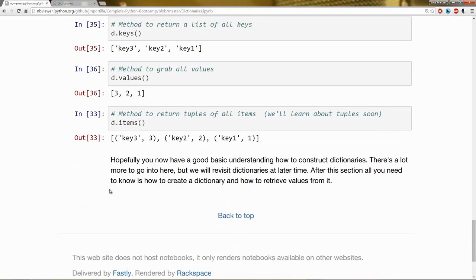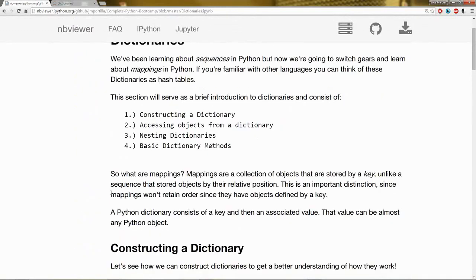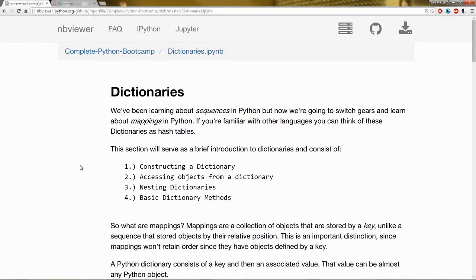So hopefully by now you have just a good basic understanding of how to construct dictionaries. There's a lot more to go into here, but we'll be constantly revisiting dictionaries throughout the lectures. All right, great. So let's go ahead and move on to the next lecture.